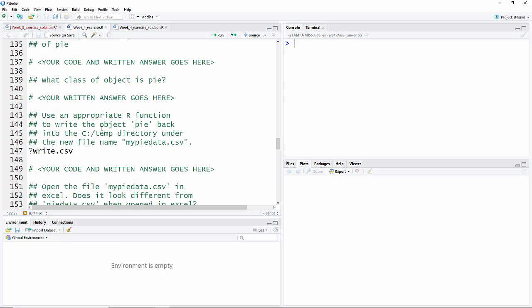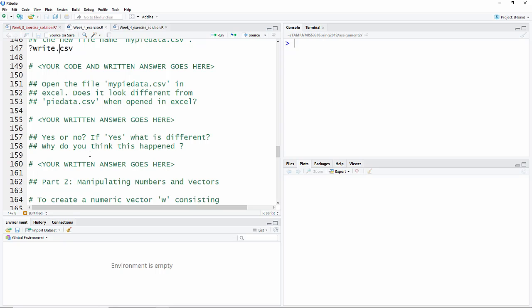Okay, so now you're going to write an object in your memory back to the C temp directory, and you're going to give it a different name, and you're going to use this function to do it. So you've got to look up this function to figure out how you take an object that's floating around in your memory, write it to the default directory, and give it a different name. So look that one up. Okay. Does the file PyData CSV look different than PyData CSV? And actually it does. Why?